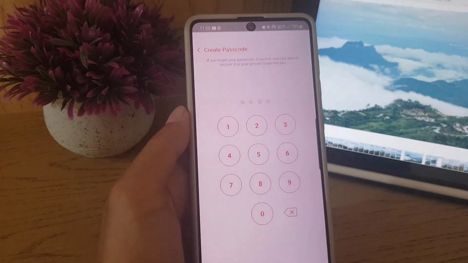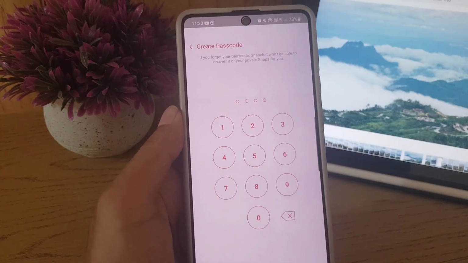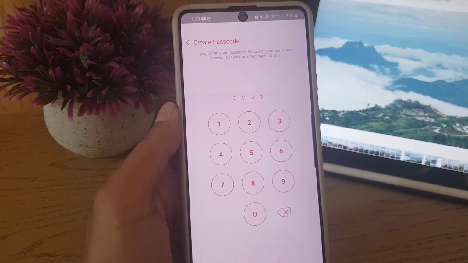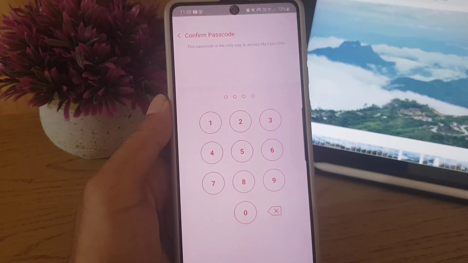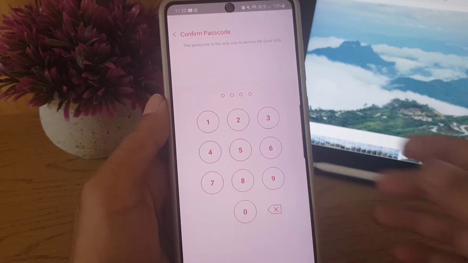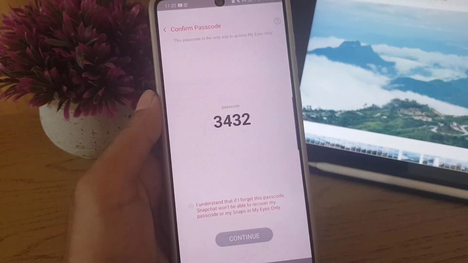So once you tap on continue, they say create new passcode. So you need to select a passcode here. So I will select a 4-digit passcode. So guys, once you enter the passcode, they say confirm the passcode. So you need to enter the passcode again.